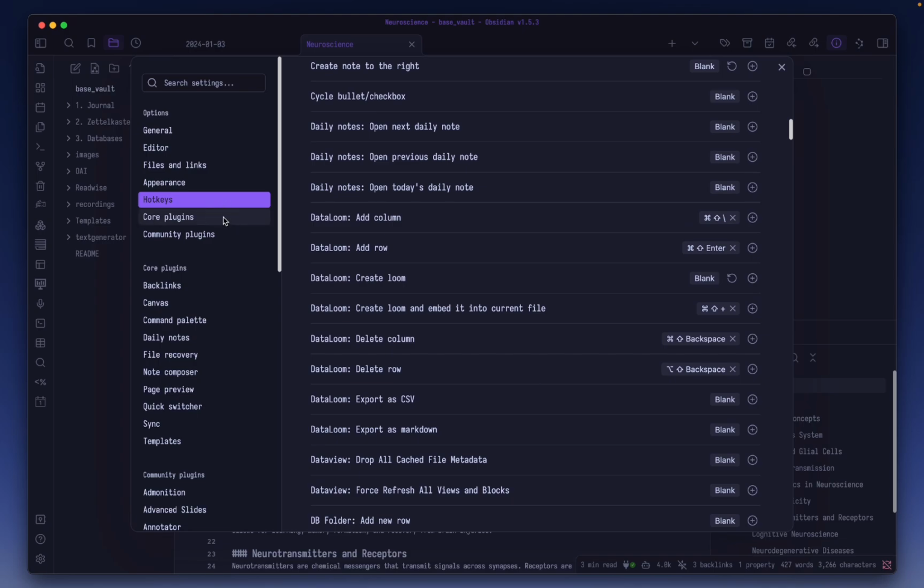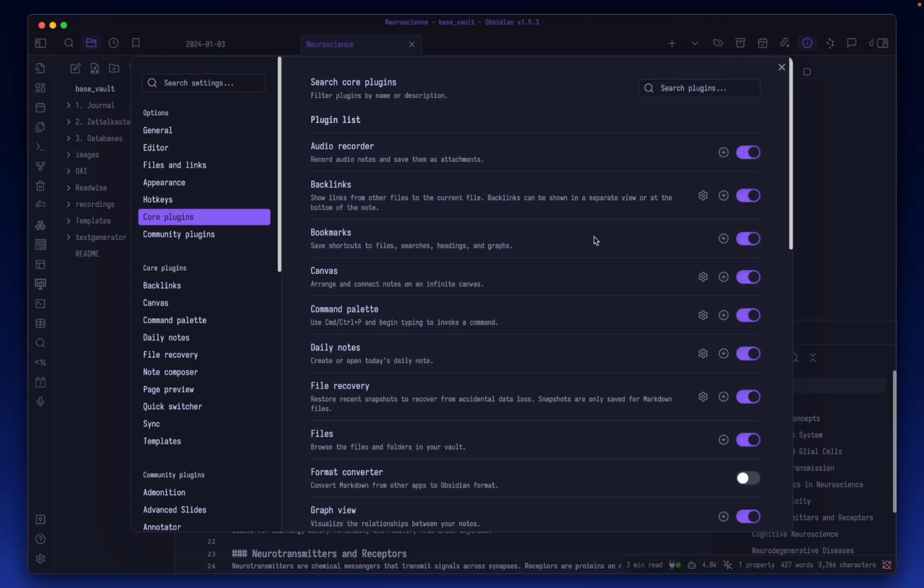Moving on to core plugins. When it comes to the core plugins, it looks like we are going to go through a lot of changes here, because right off the bat, I can tell you that I do not use the audio recorder, nor the backlinks, nor the bookmarks, nor the canvas. I do use the command palette though.